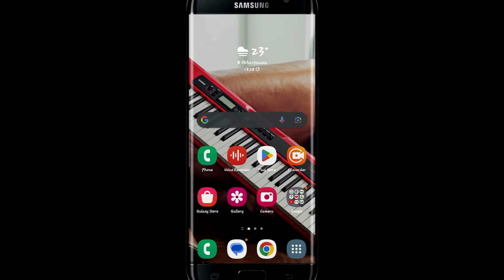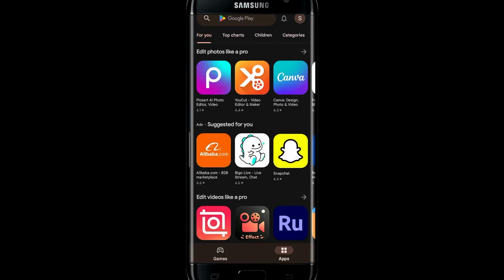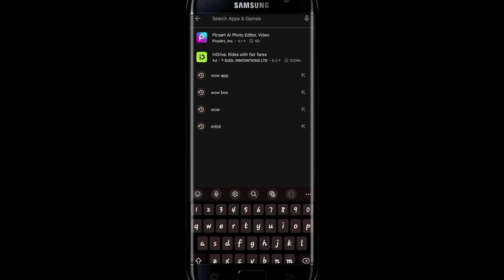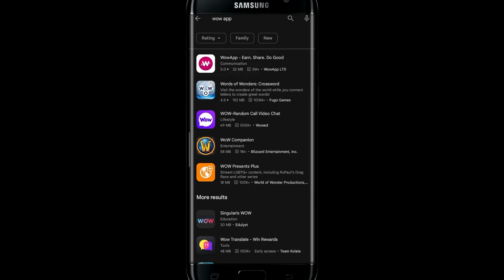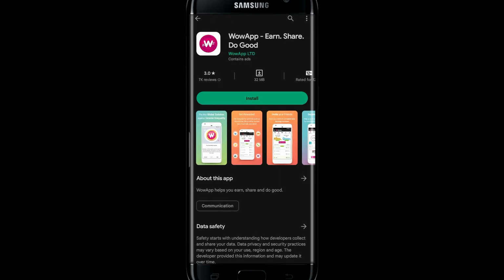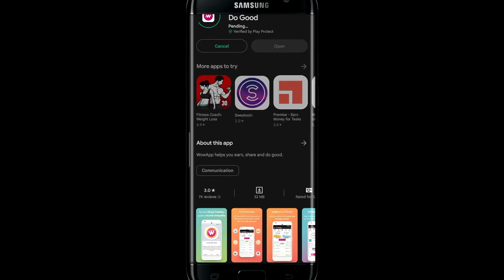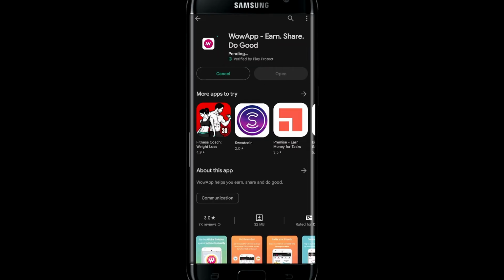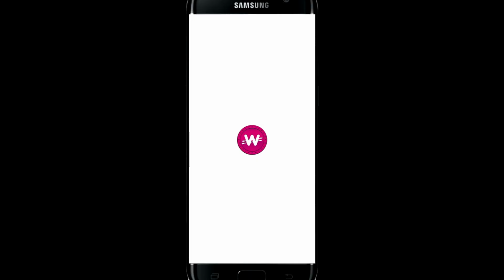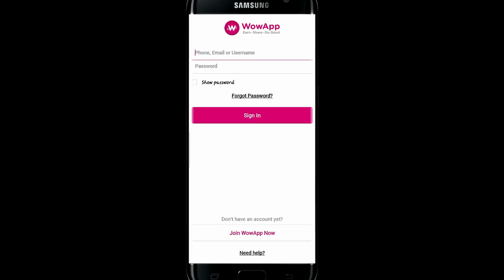If you're on iOS, then you will need to open the iOS App Store. And if you're on Android, then open up the Google Play Store and search for Wow app in the search box. From the search results, tap on this application and then tap the install button. This will begin the download and installation of the application. Wait for a while and when you see the open button, then tap on it. And this will open up the Wow app application. Now you can sign up or sign in to use this application on your smartphone.